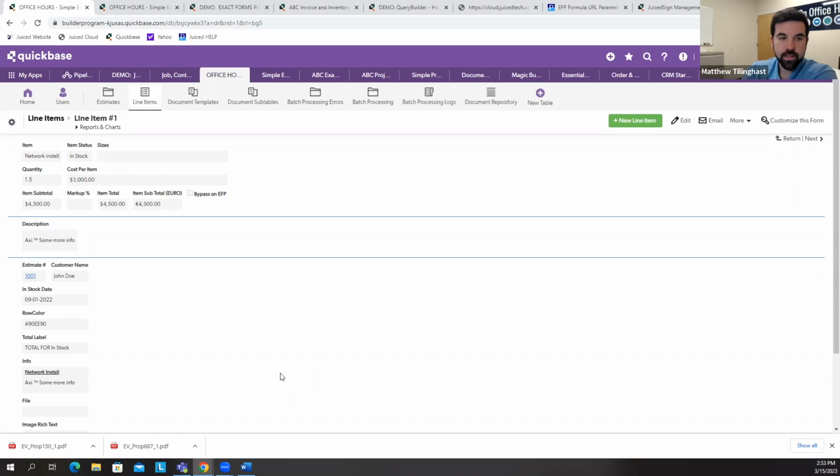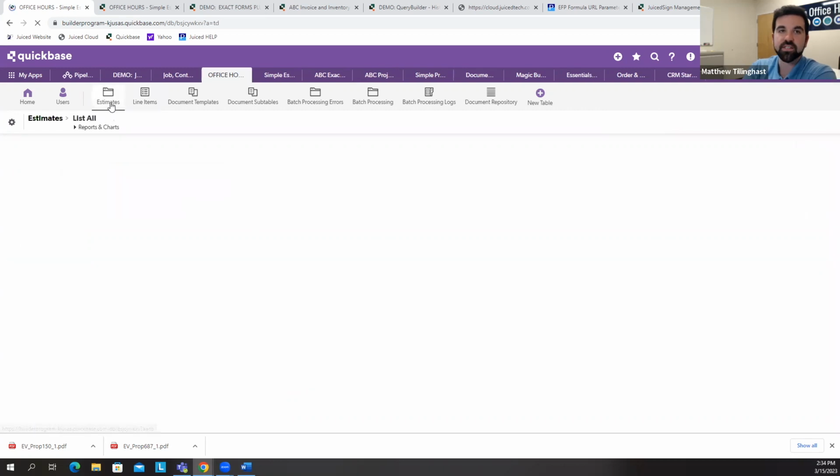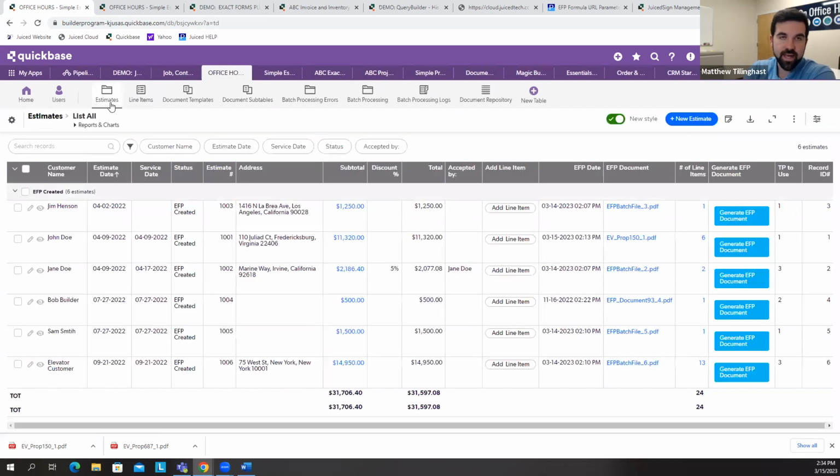Right. Yeah, every once in a while we'll get questions regarding subtables as well. People will try to put a line items table and sort of pseudo use estimates to make that happen. Mhm. So I'm sure you've seen that before. Yeah, I've done that before.